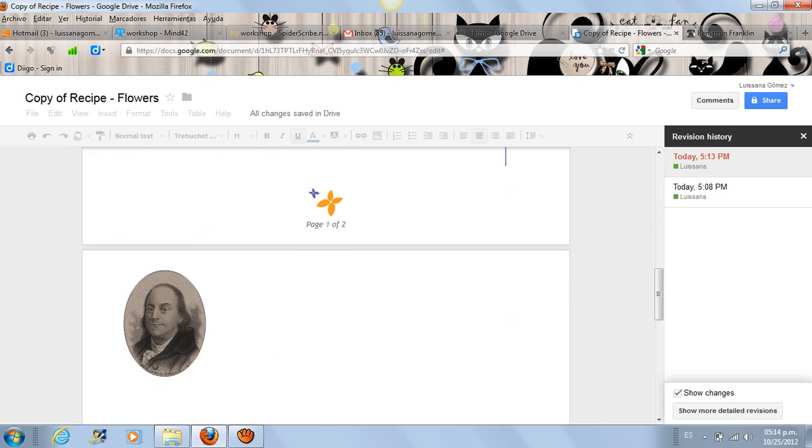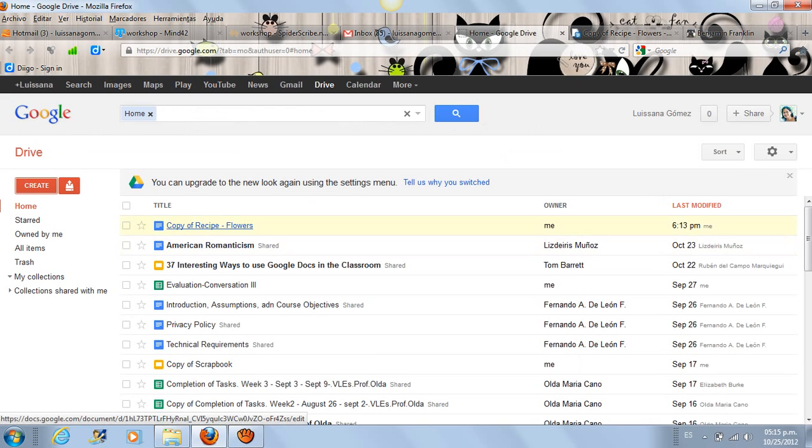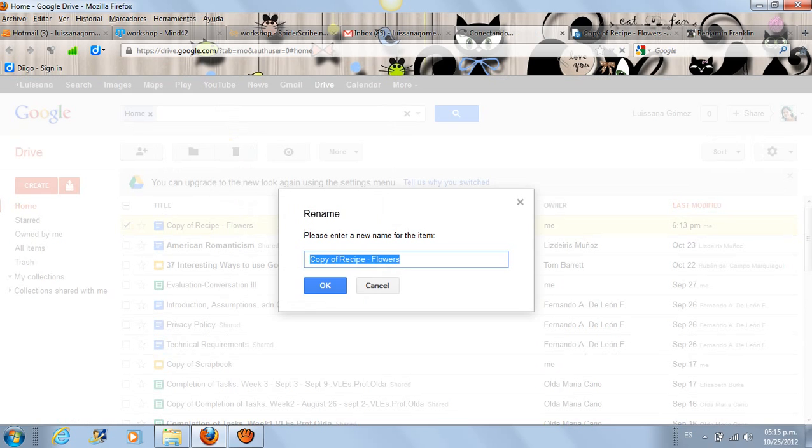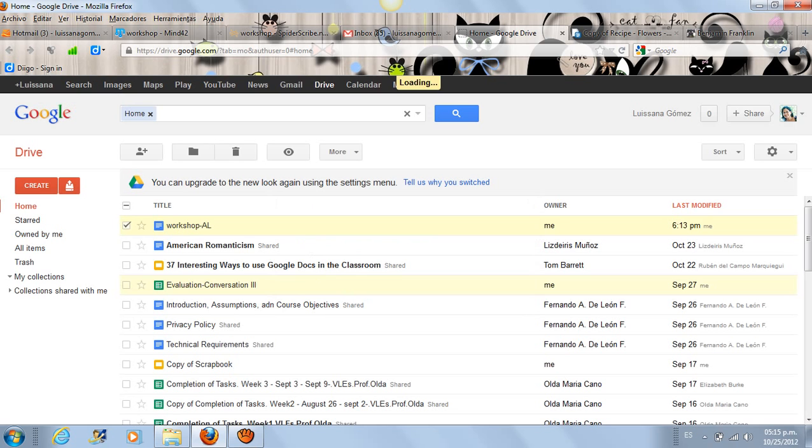Here you can see the picture, depending on the format that you want to add to Google Docs, and you're going to be able to change and move everything. And here you can see the name. It says a copy of a recipe flour. But if you don't want this title, you can change it too. You can rename it. That's going to be workshop American literature, for example. You click OK and you have the information here.